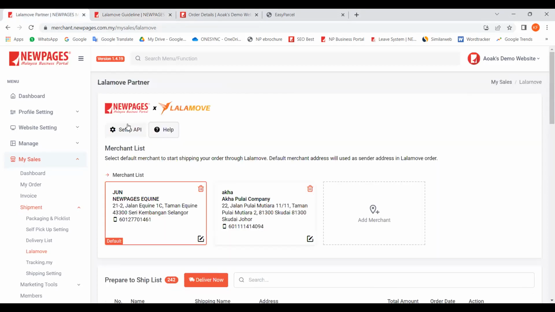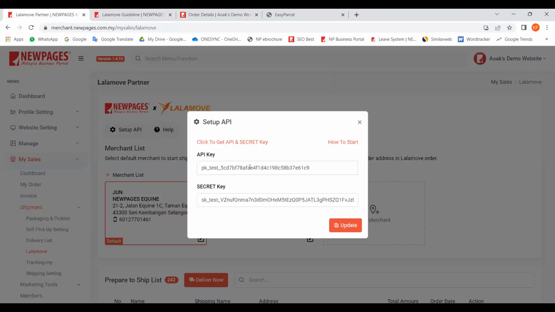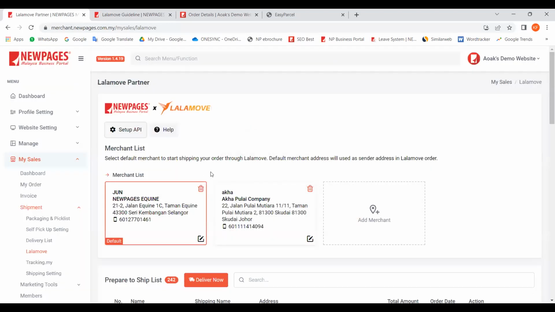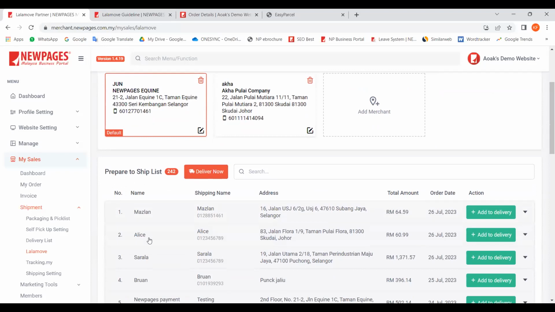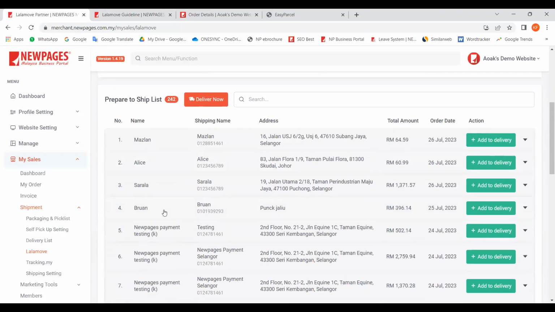How do you update that? Okay, you can click on setup API, then you update here. There are two keys: one is the API key, one is the secret key. Once you update, you can key in the merchant address. Again, it works like Easy Parcel. If you have more than one address, you need to select your preferred address as the default address. Then it will integrate with your new pager system on all the orders.